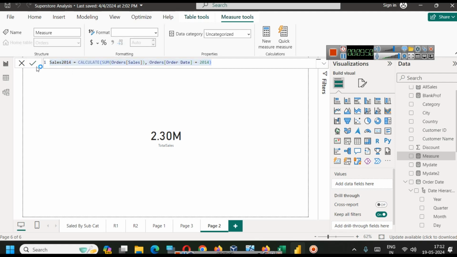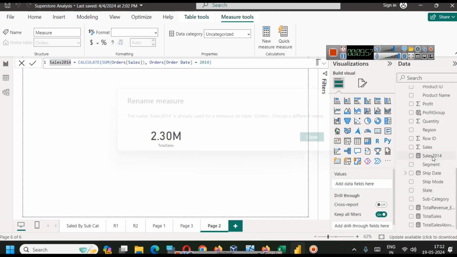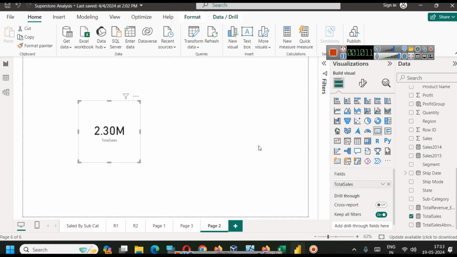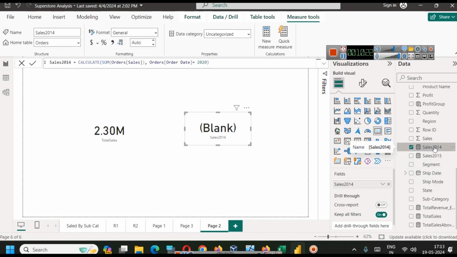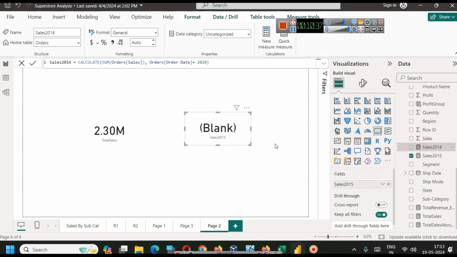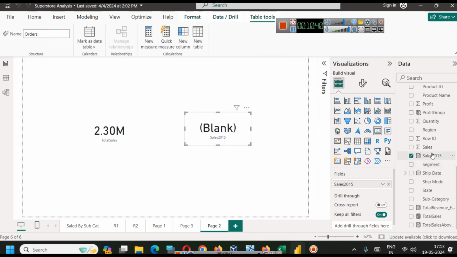Let's try to run this. The name says, okay, it is saying it is already used for another. Okay, let's write 2015. Doesn't matter. Okay, it is working. Now this is sales 2015. What we will do, we'll drag another card here and we'll try to see the sales of 2015. You will see blank. So let's select 2015 actually. Yeah, it is showing blank. Let's delete this so that it will not cause any trouble. Yeah, it is blank. Why is it blank?